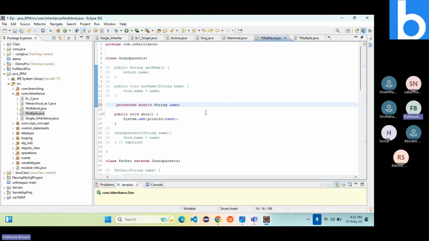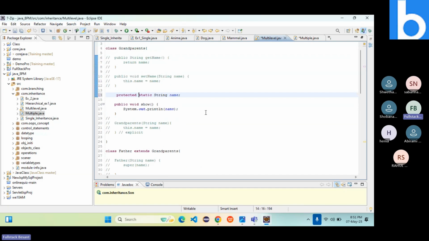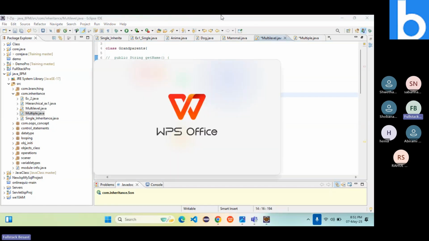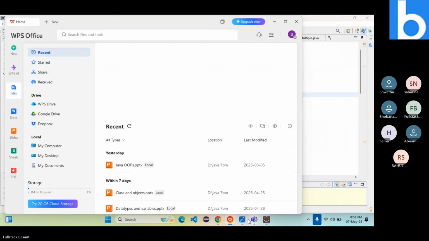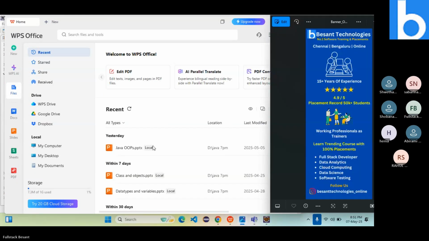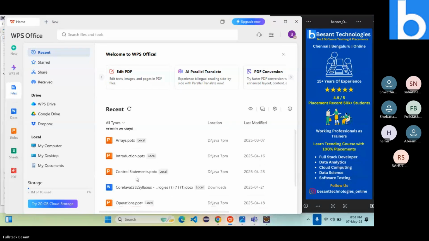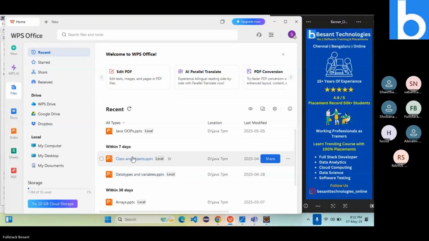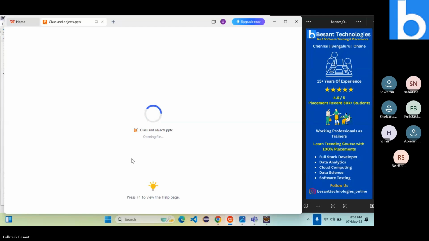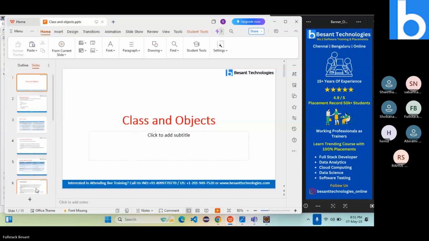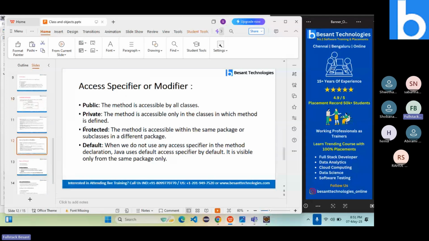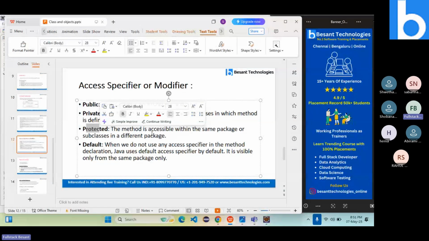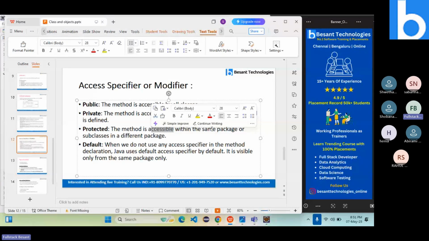variable as protected? And then what is the definition for protected access modifiers? Let us see. Let me give you a short introduction about this so that you can work on that concept. So if I use the protected keyword, what will happen? The method is accessible within the same package or a subclass in a different package.